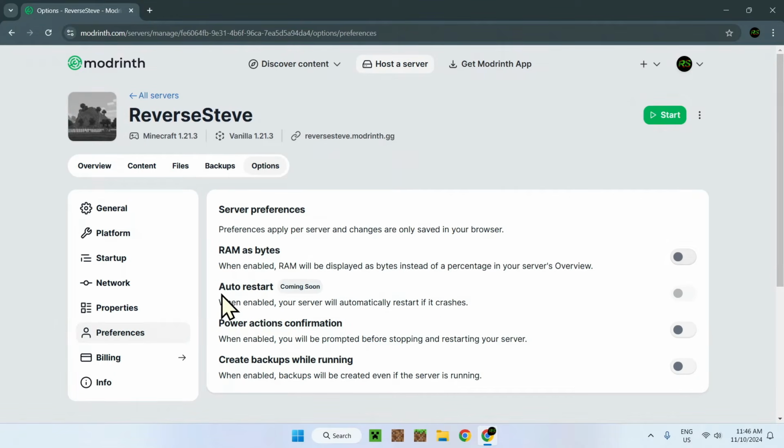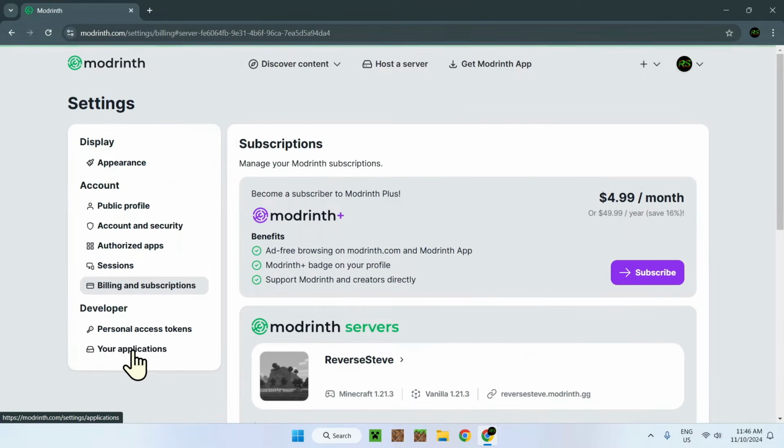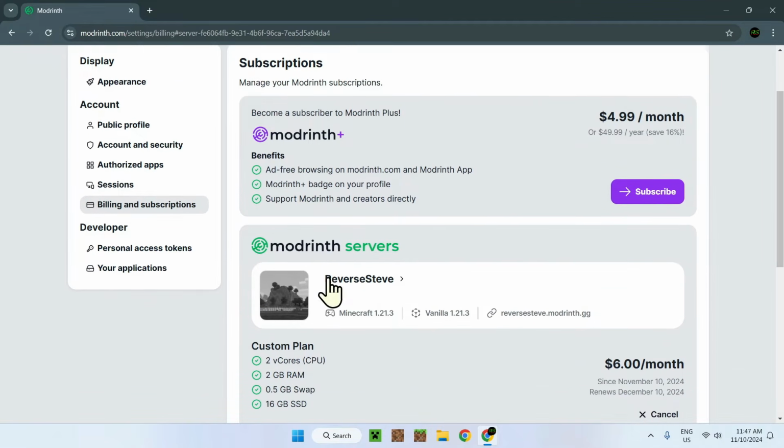Preferences, MS bytes, auto restart, power actions, confirmations, and create backups while running. You can turn on and off these options. Here we have billing. This is obviously Modrinth Plus, why not? And we have Modrinth Server.